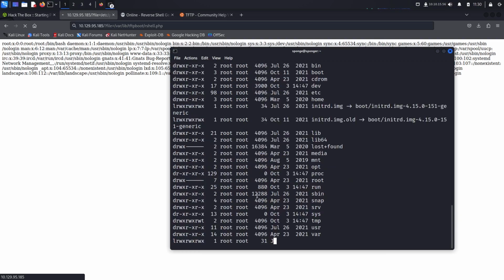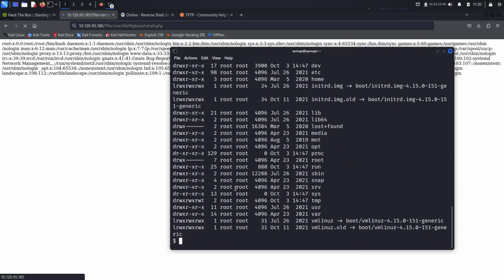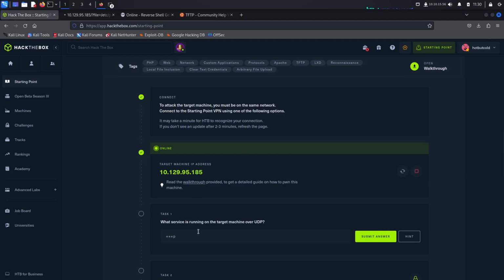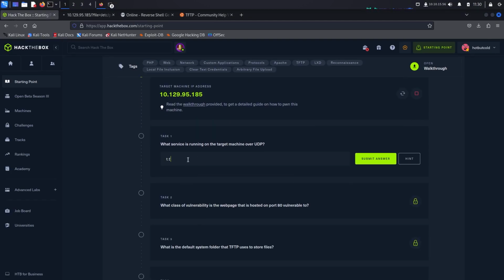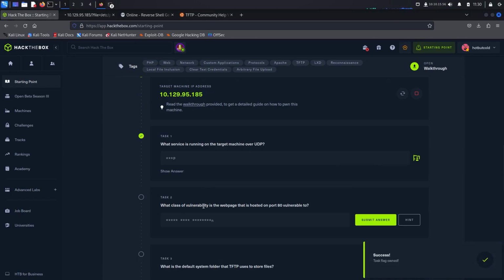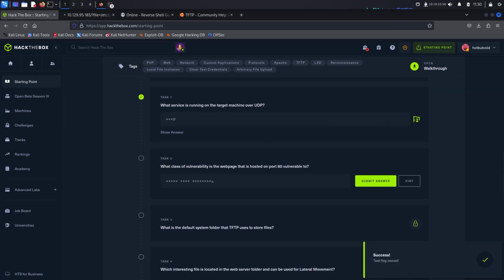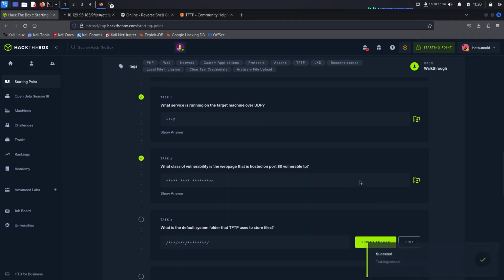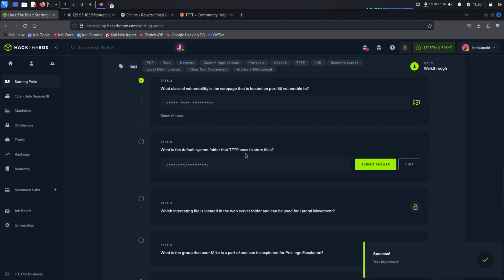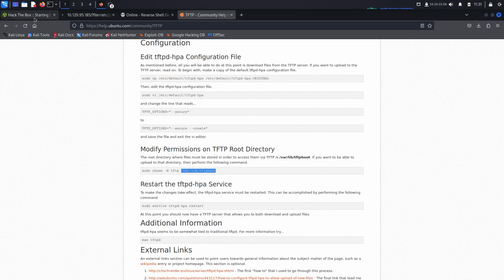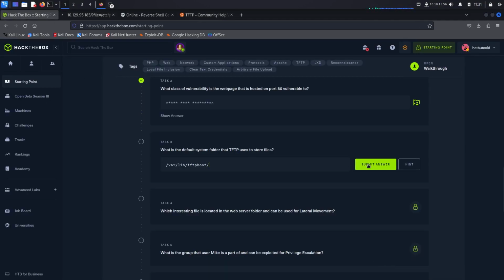With all this information at hand, let's jump into the HackTheBox portal to answer some questions and maybe gain some insights on what comes next. The service running on UDP is TFTP, and as we discussed earlier, the vulnerability the web page is exposed to is local file inclusion. Question 3 can be answered by copy and pasting what we found earlier on the Ubuntu website, so I'm just going to do that quickly.